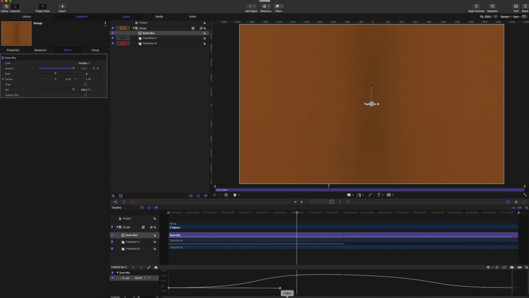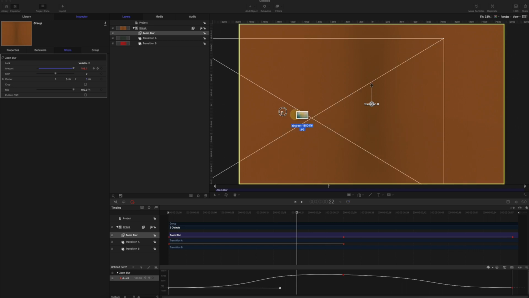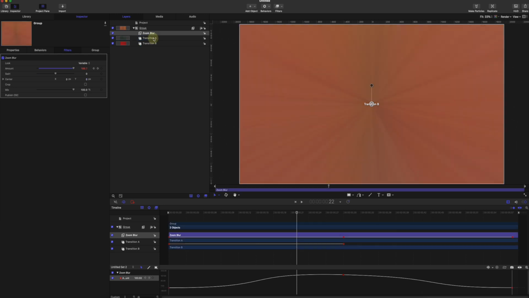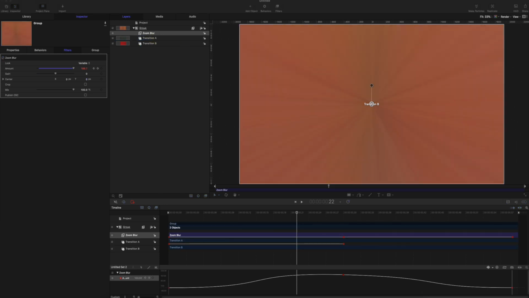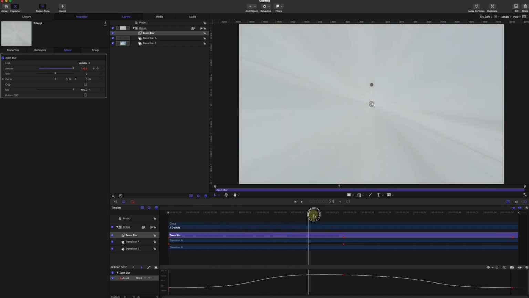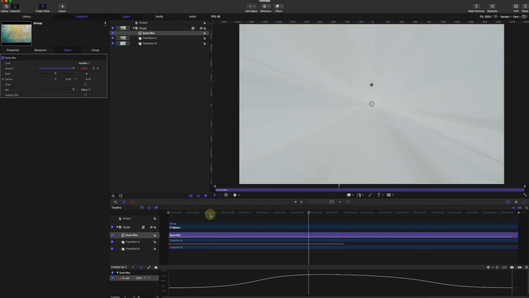It doesn't really matter, but I just want to drag a couple of textures here to understand it a little bit more. I'm going to drag one of them onto transition A and another one onto transition B, to understand what we are talking about. I reckon that one is much better. As you can see here, it's much better.